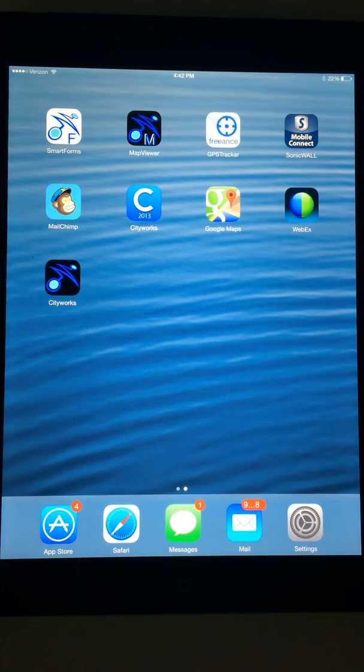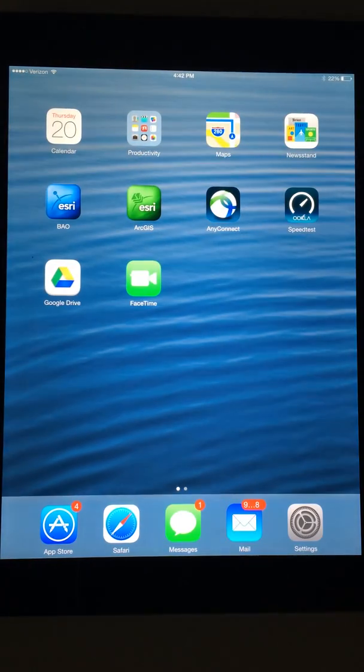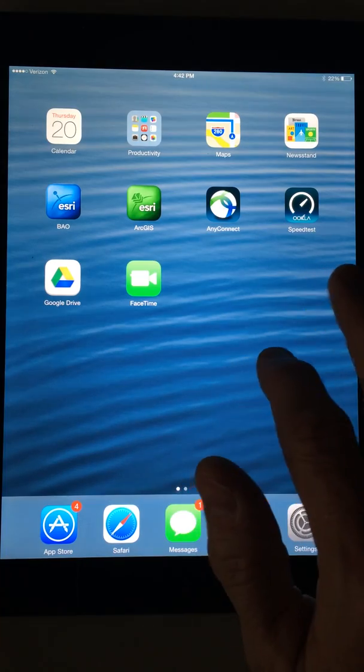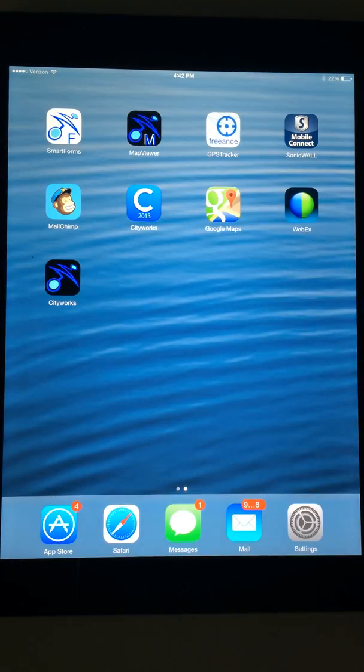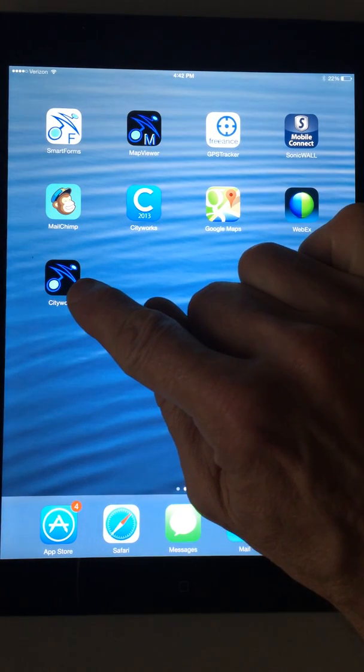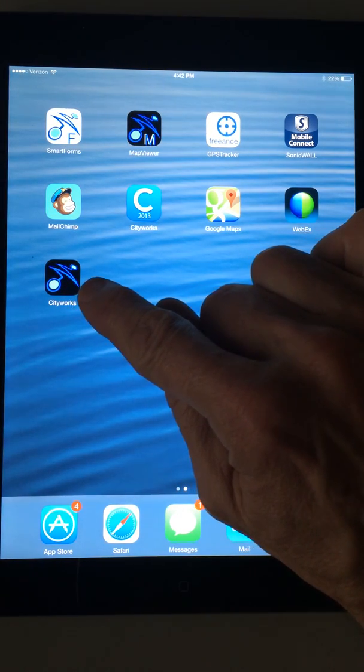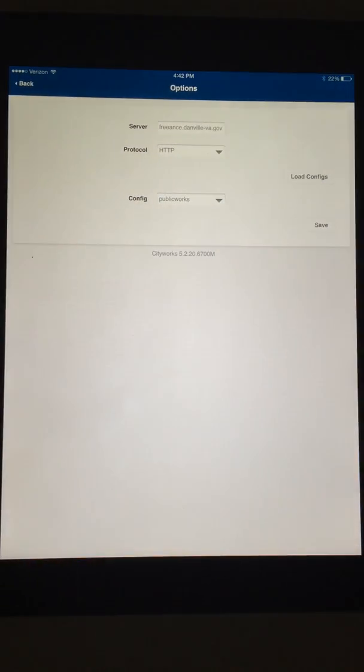Here's a training video for Danville on the CityWorks mobile application. I'm on an iPad, and the application needs to be downloaded from the App Store, and once it is, you'll see an icon with CityWorks here, the lightning bolt and CityWorks.